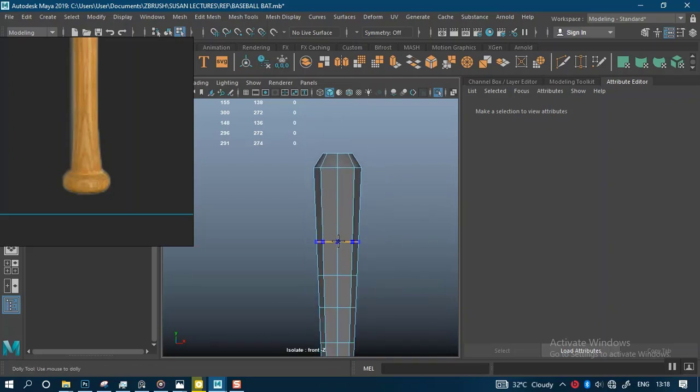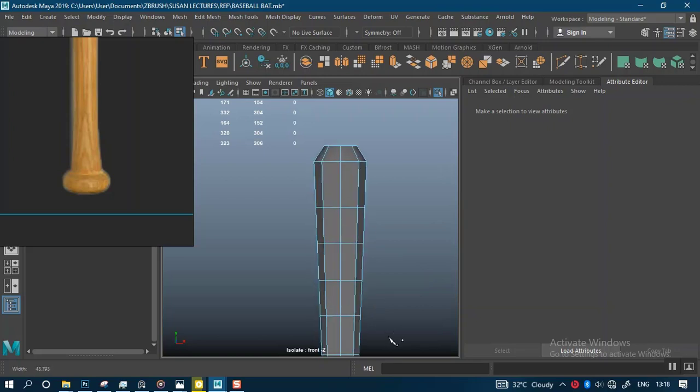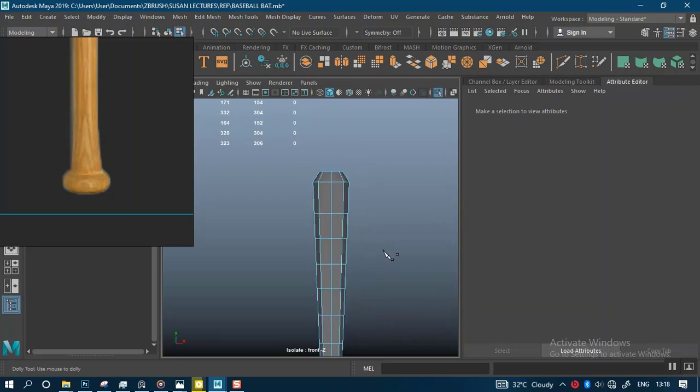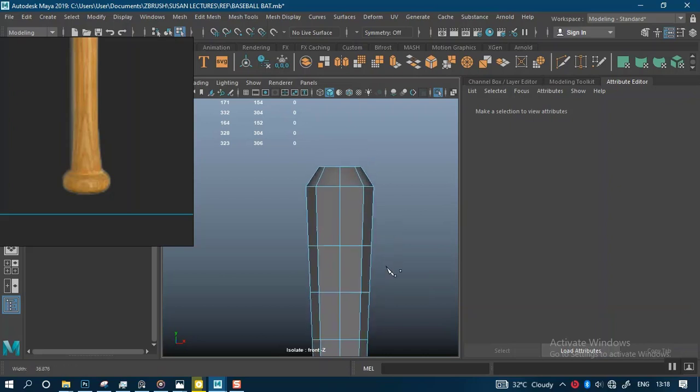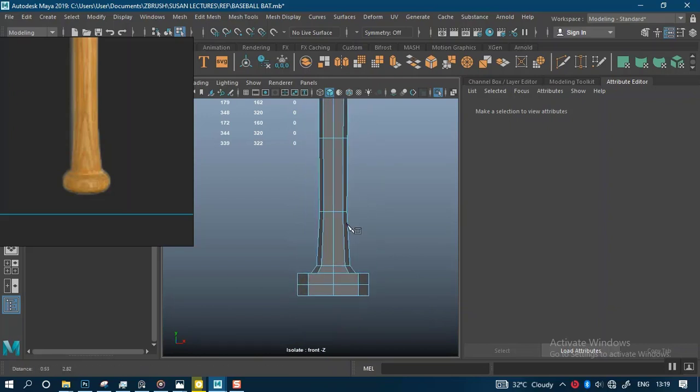So I'm kind of eyeballing this and making sure the space in between each quad or each edge loop is as even as it possibly can be. So you can see how even they are right now. Though in here, I still need to adjust this. See how even they are. I'm going to make some adjustments here also.